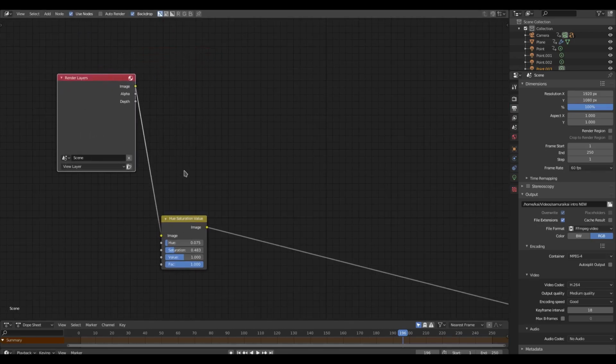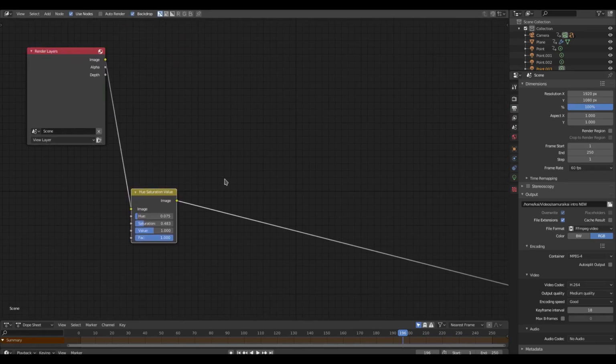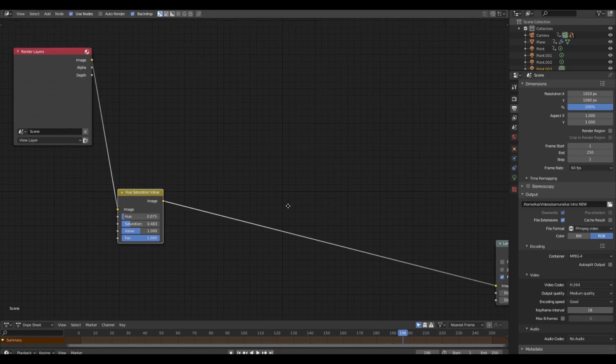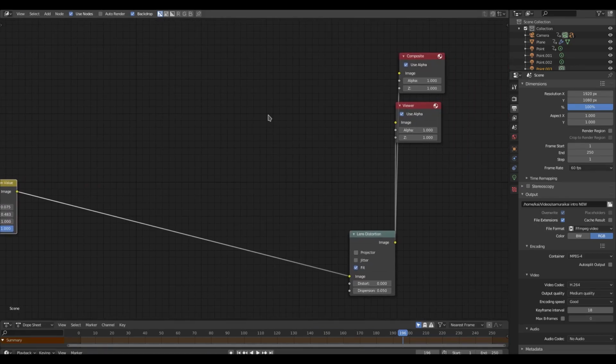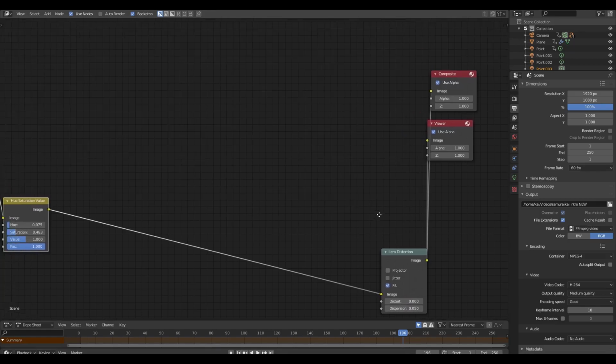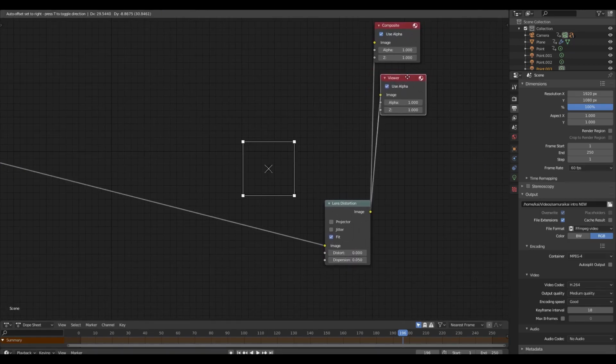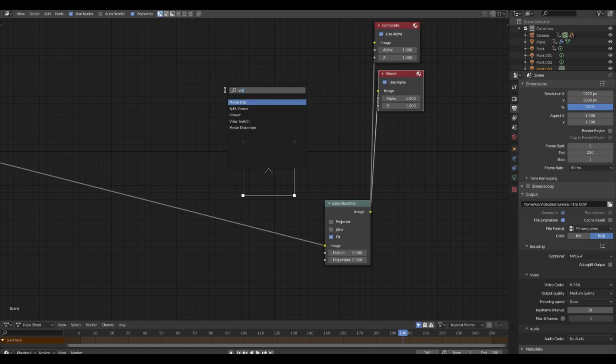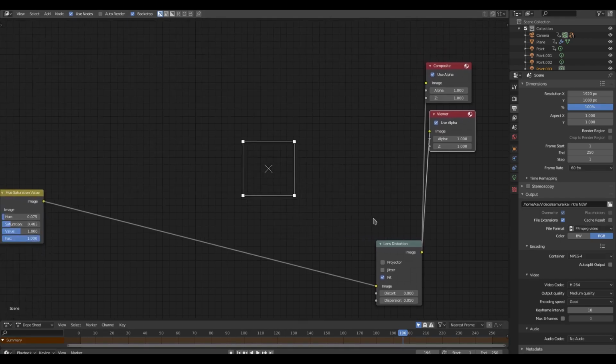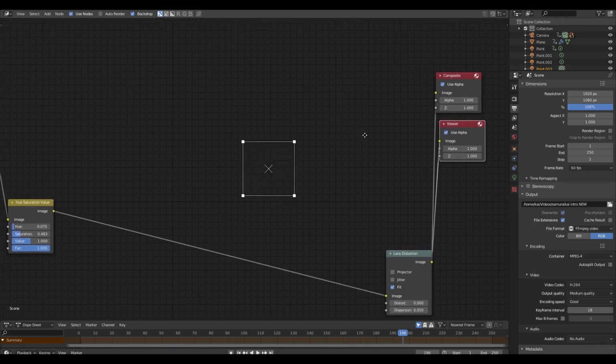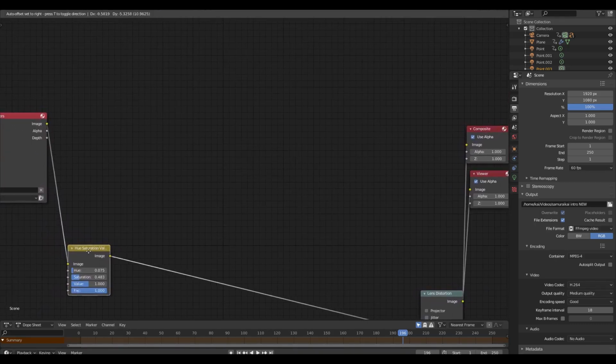I have the render layers hooked up into a hue saturation and value, which is Shift A, search hue, and then hue saturation value. And then I have that hooked up into a lens distortion, which is Shift A, search lens distortion right there. And then I just used a little bit of dispersion to give the feeling it's looking kind of dispersed. But yeah, so I hooked that up into a viewer, which is Shift A, search viewer right there. And I also made sure it was connected to the composite so it would composite all of this when I was rendering it.